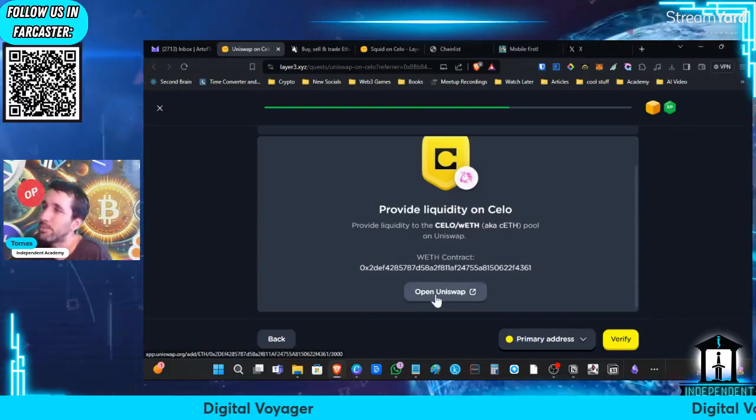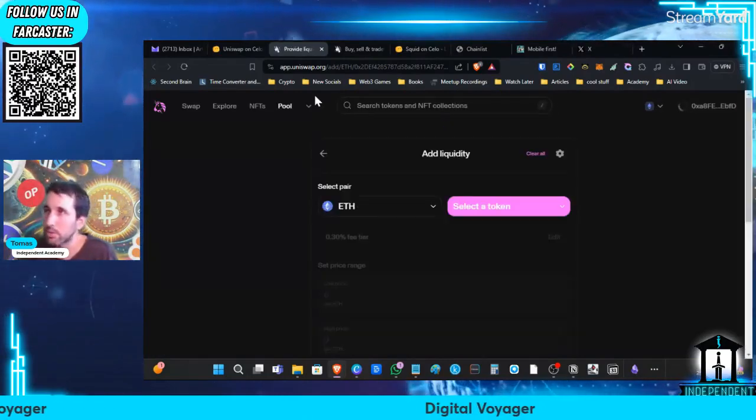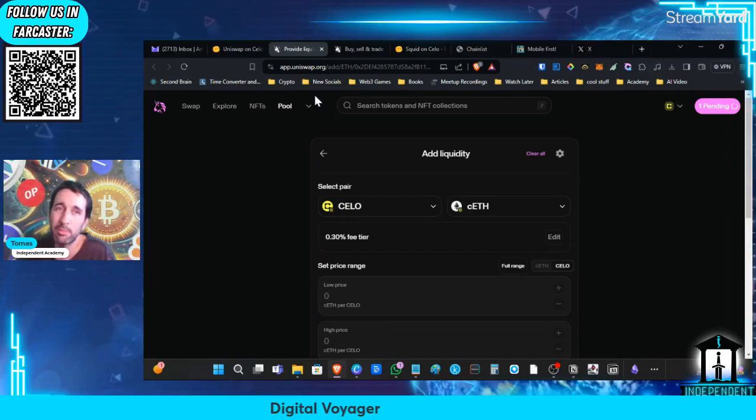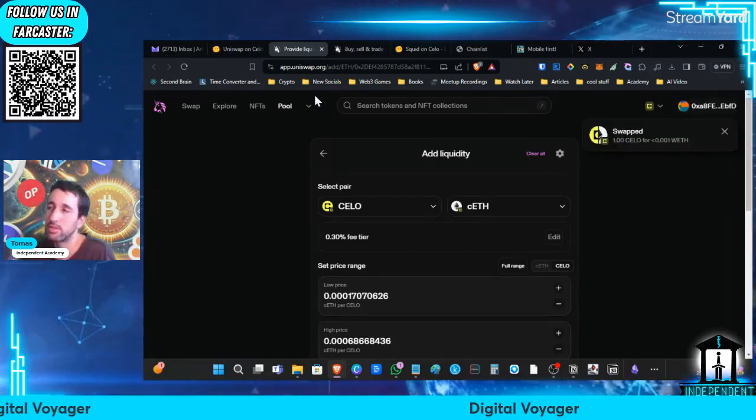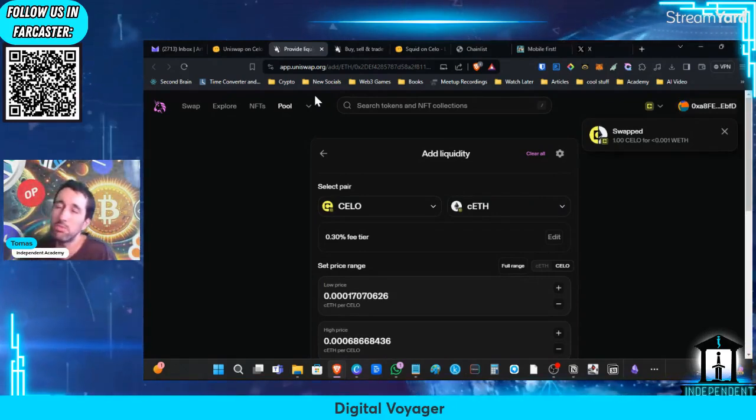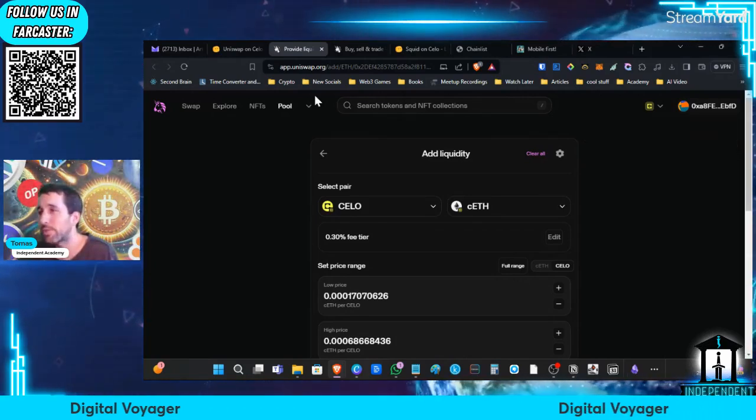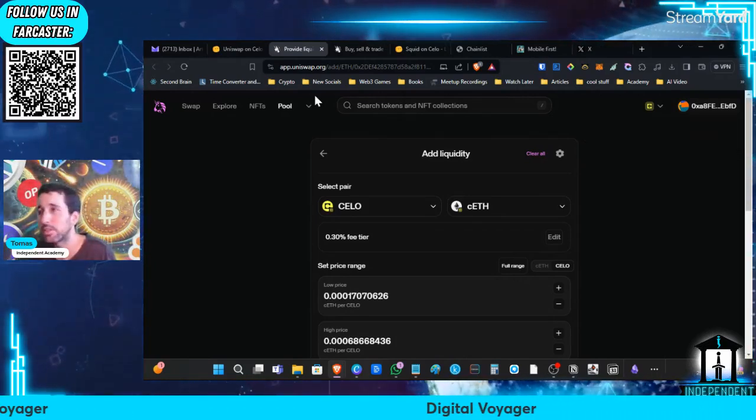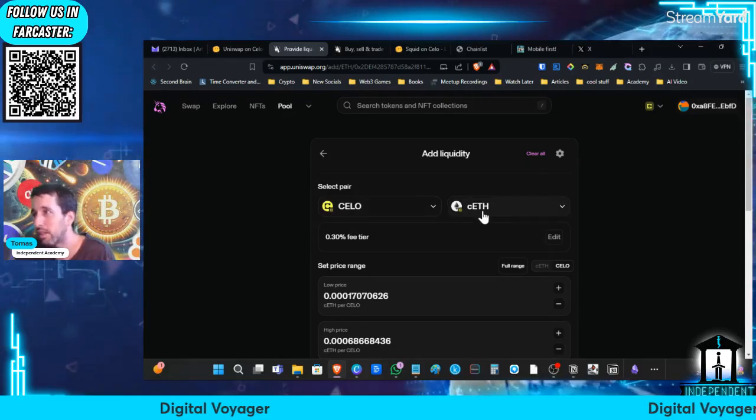So now we are going to see how we can add liquidity. When you trade on Uniswap, you're interacting with a pool of tokens. Basically, anyone in the world can add to this pool of tokens, and you add 50% of one token and 50% of the other. In this particular case, we're going to do Silo and ETH.